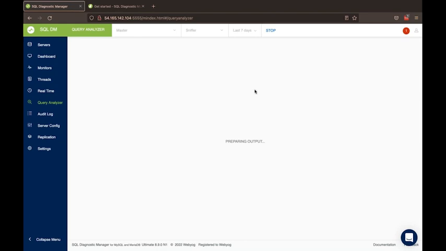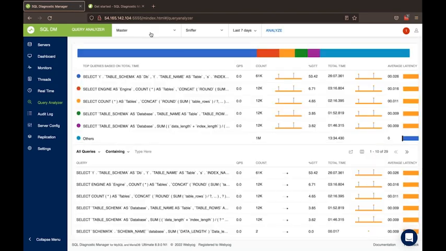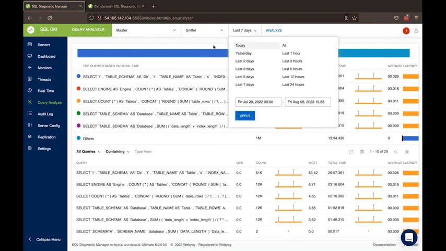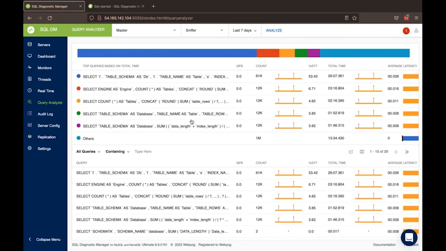So as you can see, everything is customizable. I can customize the server on which I want this particular feature to run. I can customize the kind of query analysis I want. I can use Sniffer to sniff out queries that ran for less than 1 second, or I can use the slow query log or general query log as well. You can customize the number of days here, and once you do that, you will get a color coded result.